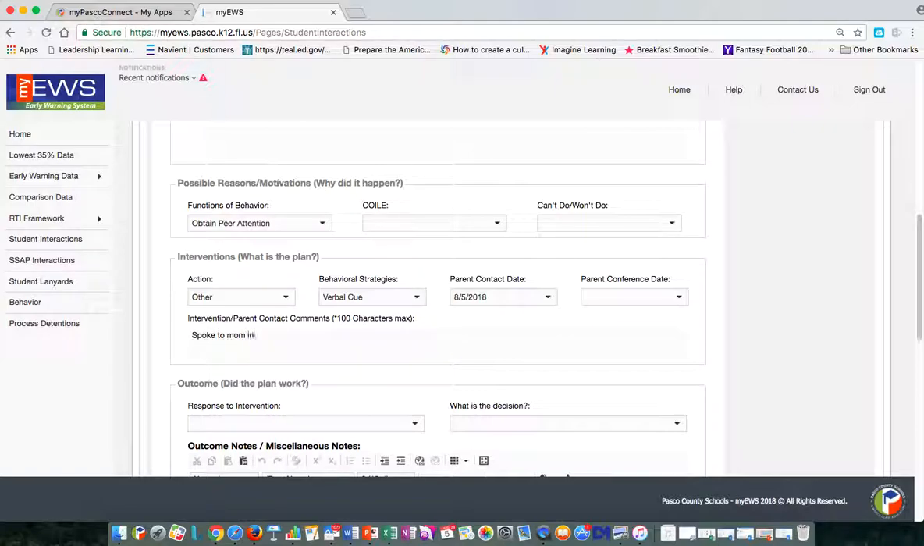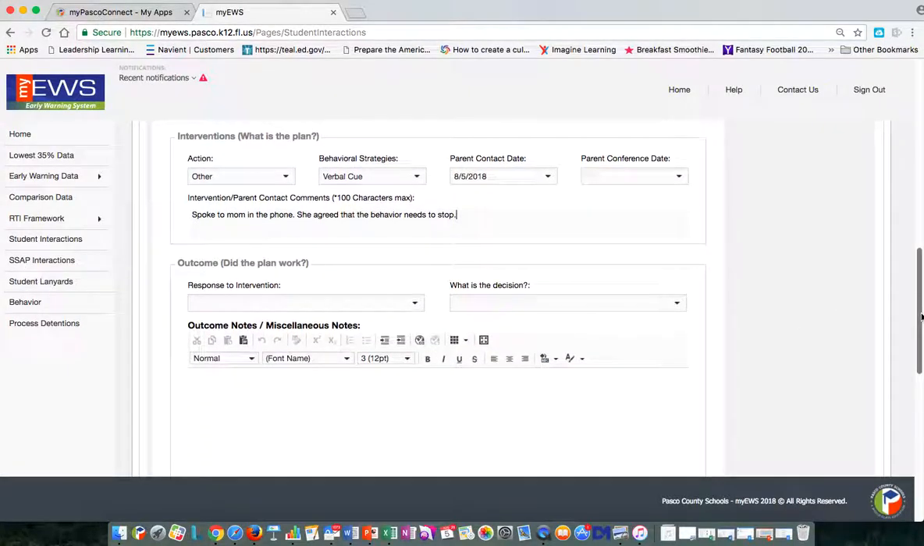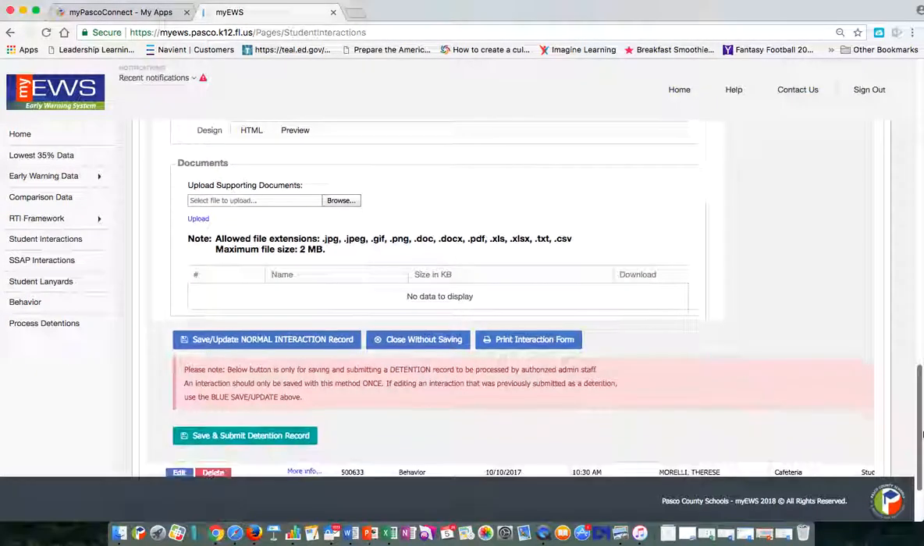Spoke to mom on the phone. She agreed that the behavior needs to stop. It can be as simple as that. You can go into a few more details if you do, but again, it's just a short note. You only have 100 characters. Once that's completed, you can scroll down. And to save this interaction, click Save Update Normal Interaction Record. Once you click on that, that would save the record, and then you can go back and view it as needed or update it if needed.